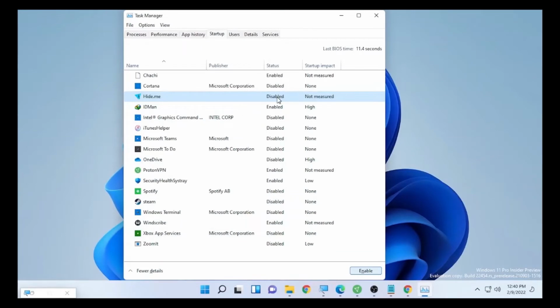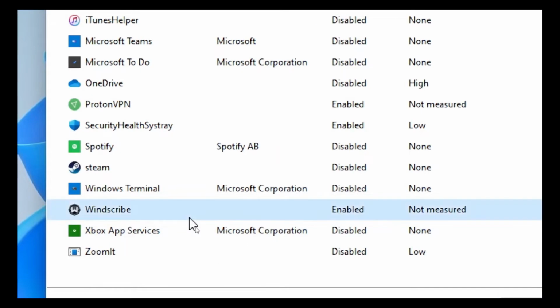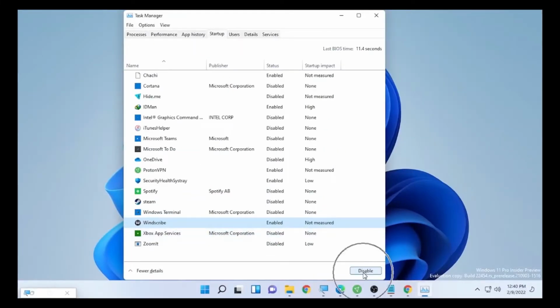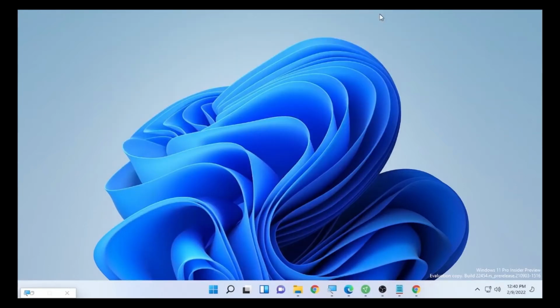If you have applications you are not using while your computer starts up, you can disable them. This one also I don't need, so I can disable it. And if you want to re-enable it, open the Task Manager, select it, and choose enable. By disabling some startup applications, you will improve your computer's performance. So disabling startup applications is one solution.